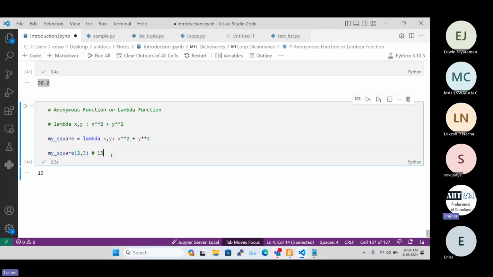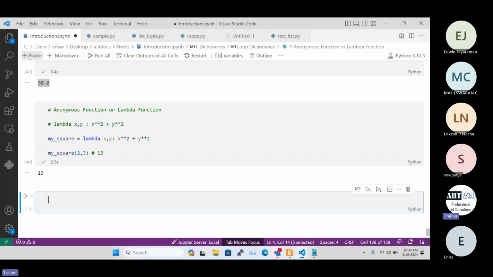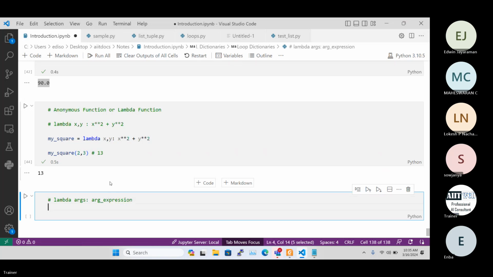So that is how you define a lambda function. If you have any questions or confusions, please let me know and I will explain it again. To define a lambda function, we use the lambda keyword, then pass the arguments, then a colon followed by the expression. This is the syntax. This lambda expression we assign to a name, like a variable name, and this variable name becomes a function.